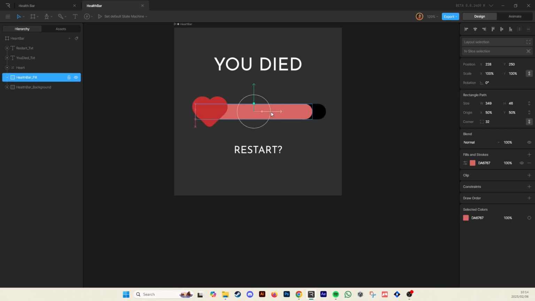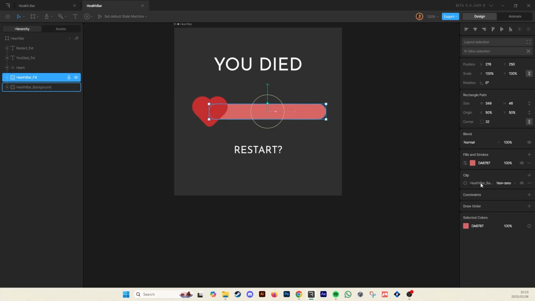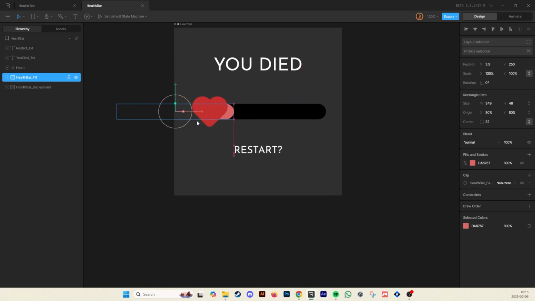And I want to make sure that this health bar doesn't appear to the left of the bar. And so to do that, I'm going to select the health bar. There's a little setting over here called clip with a plus sign. And if you click that, we're going to make a clipping mask of the background bar. So now that background bar is kind of like a mask of the top bar. And so now if we select the top bar and pull this down, you can see that it only appears where the mask is. And so that is how we're going to make this kind of disappear behind the heart.